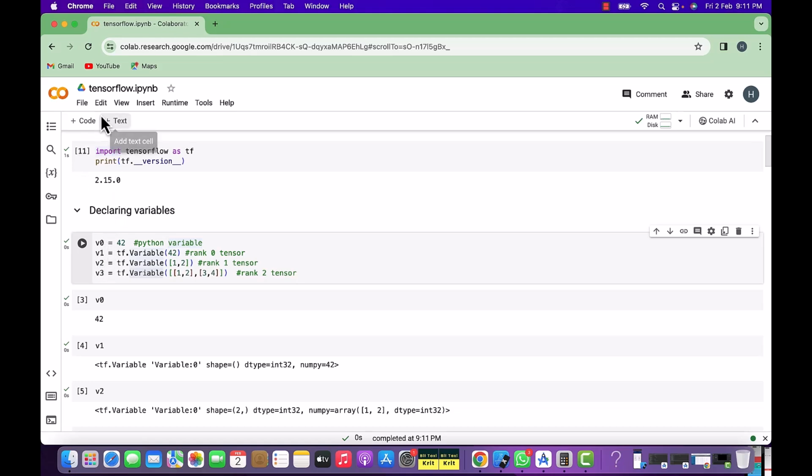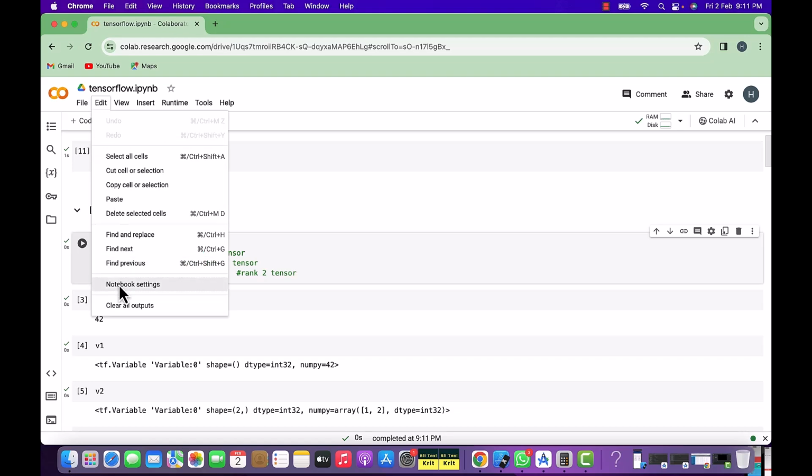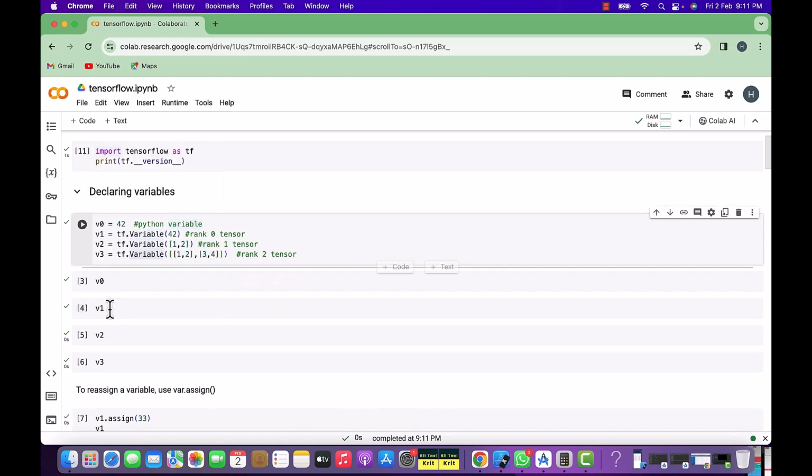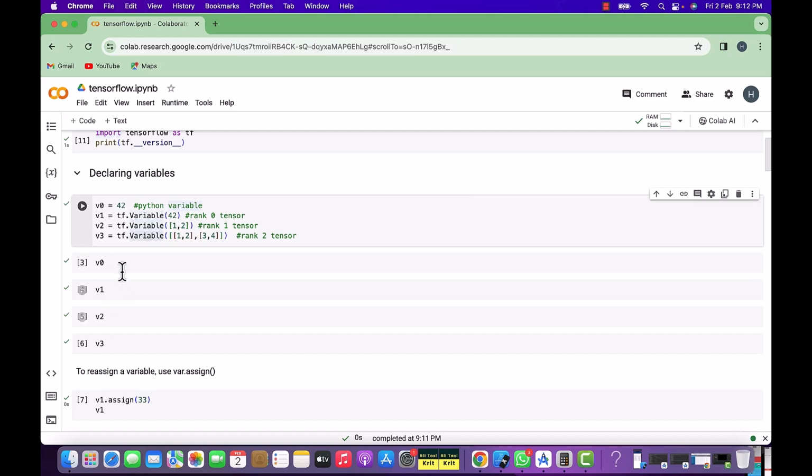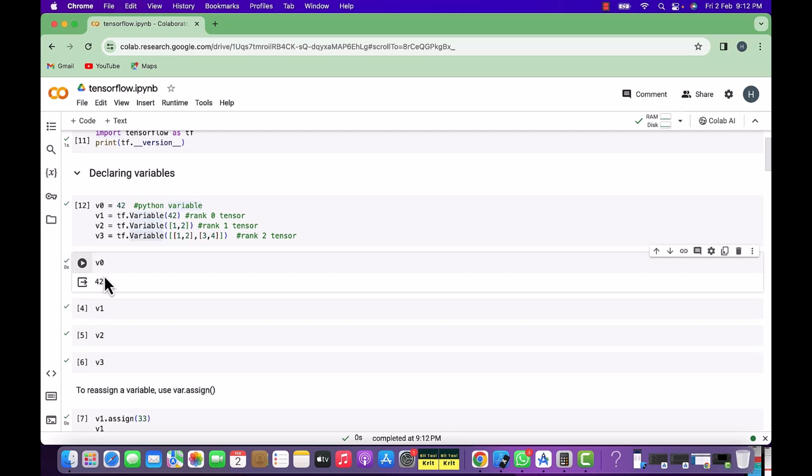But before that, click on this edit button and select this clear all outputs, and it will hide all the outputs present in this notebook. And now we are going to print the value of each cell and look at the output. So firstly, let's run this v0. And we got the output 42 because this is just a simple Python variable.